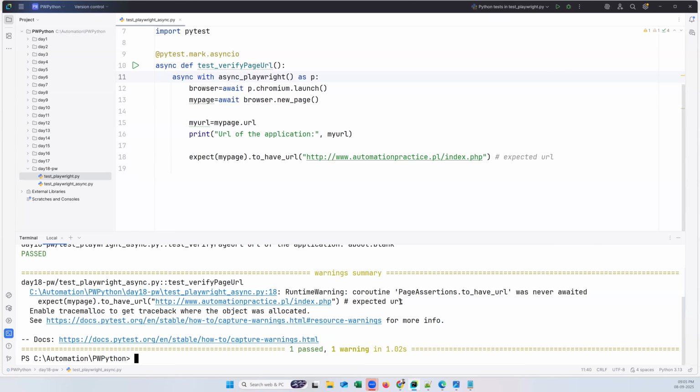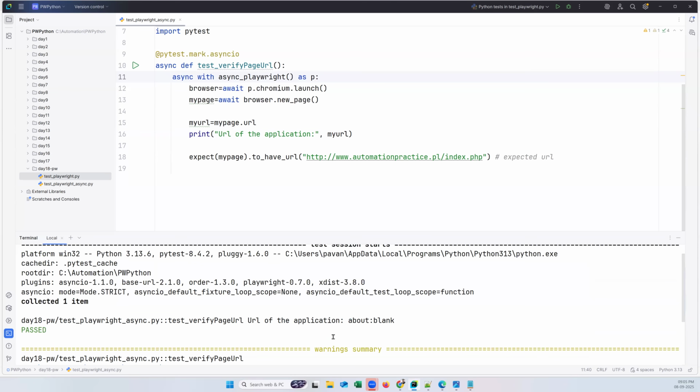But still there is a warning about the expected URL, though it still passed. Somewhere we forgot to put await. Here we put await, here is fine, but here we forgot to await. So almost in every statement, we need to put await.